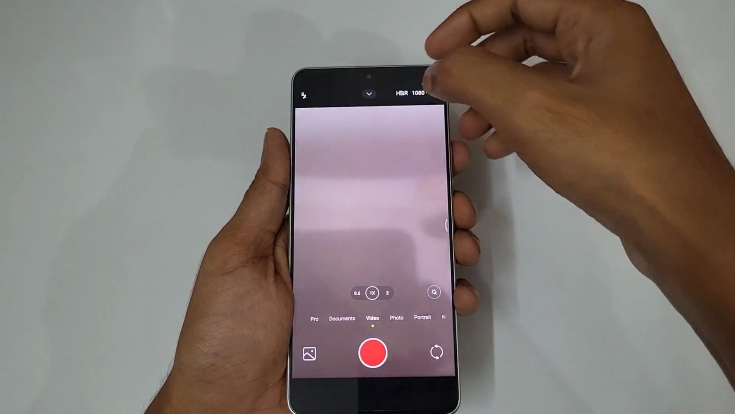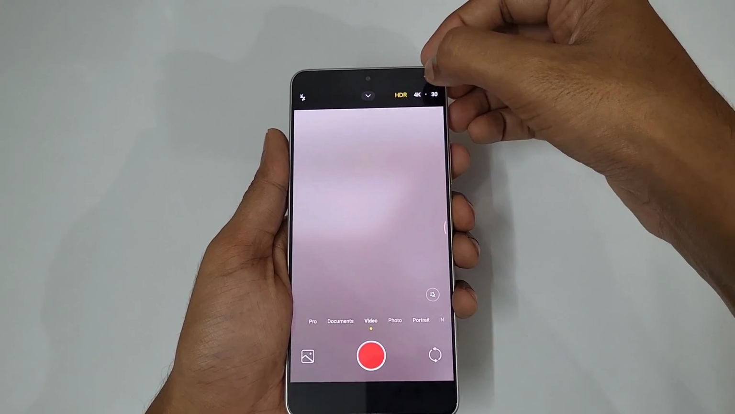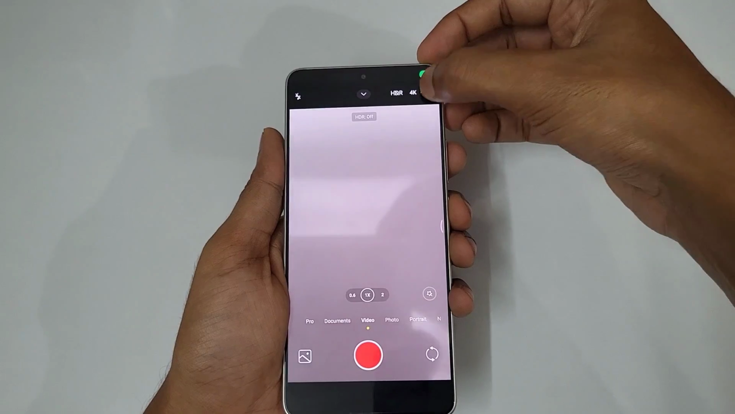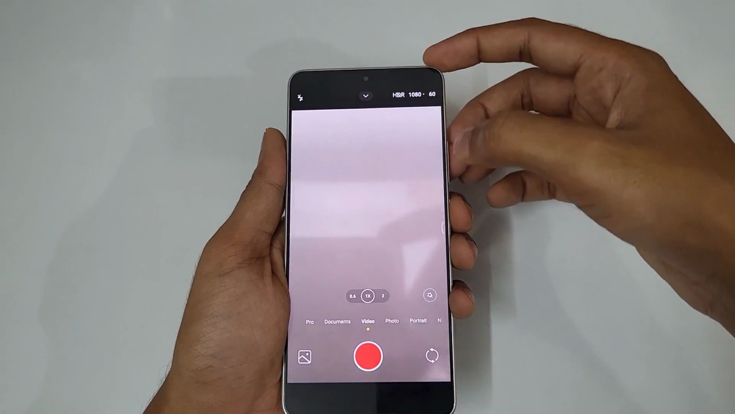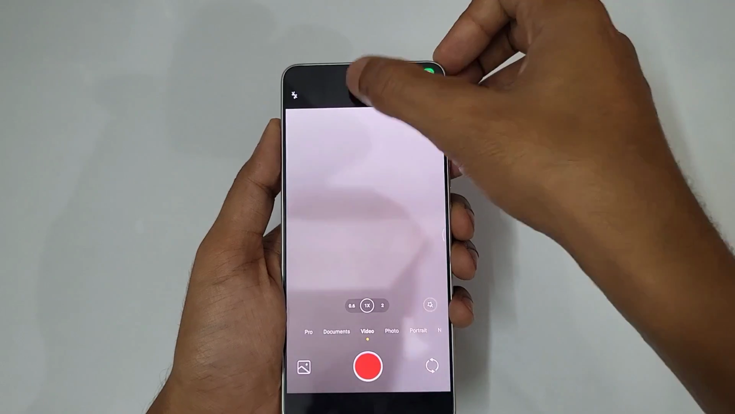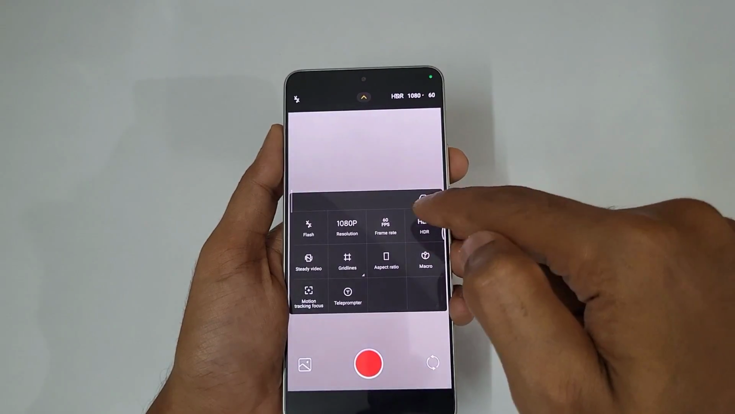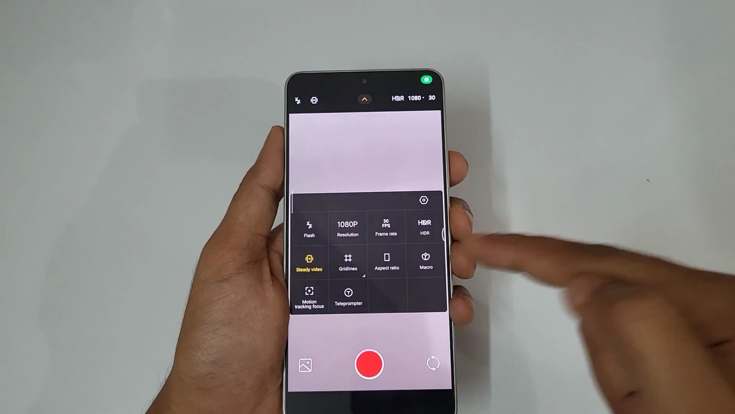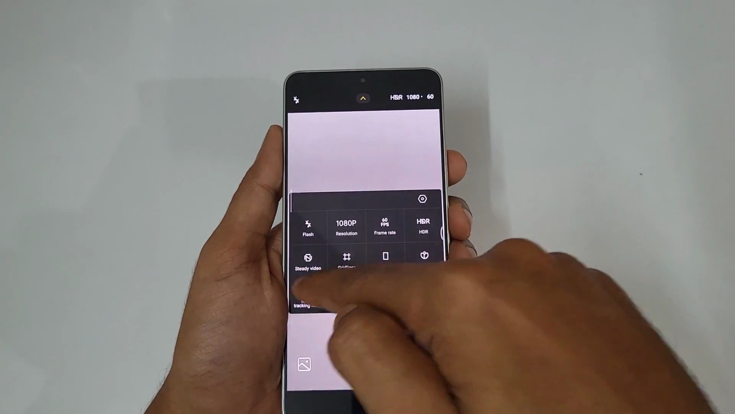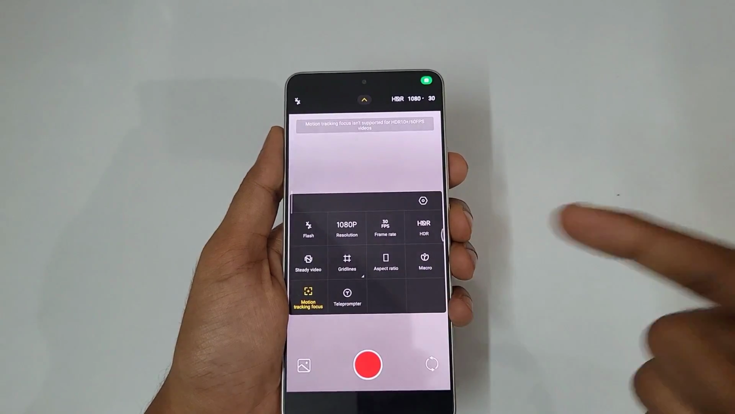And then the video, so maximum you can record up to 4K at 30 fps, and 1080p at 60 fps in the video. And let me check the stabilization. If you turn on the stabilization steady video, you can see it automatically goes to 1080p at 30 fps. And you can see the motion tracking focus option is also there, which is really good.